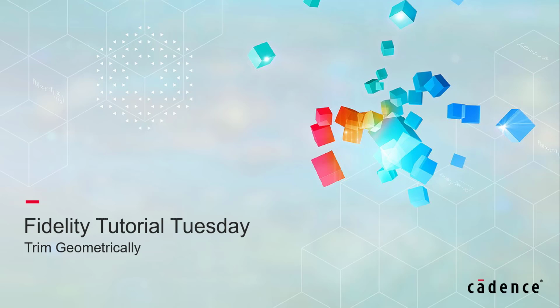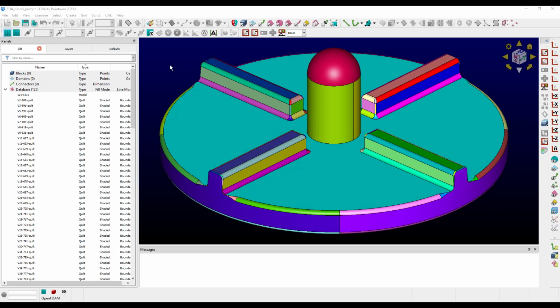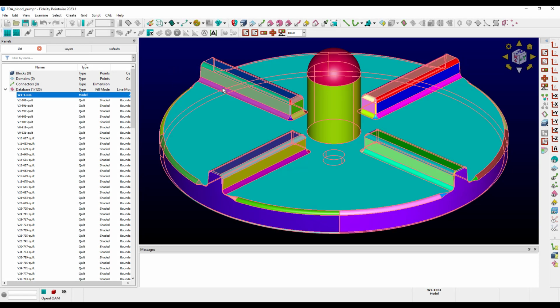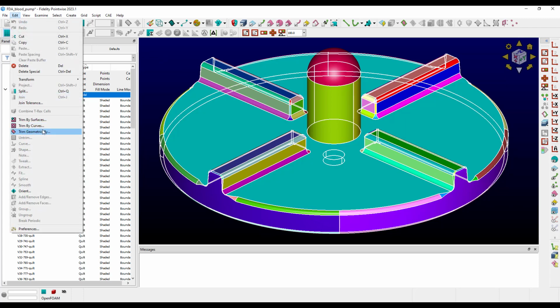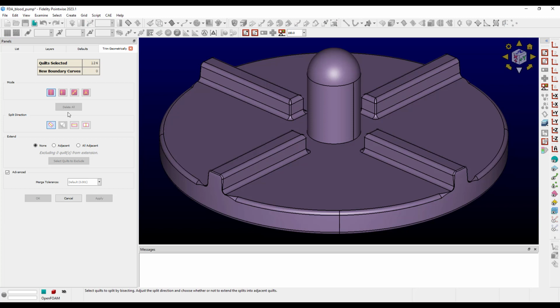In this video, we will show you the new Trim Geometrically tool that was added to Fidelity Pointwise 2023.1. Here we have the impeller from the FDA centrifugal blood pump. It has lots of fillet, round, and corner quilts, so it's perfect for showcasing the new Trim Geometrically feature. Either select the model or a subset of quilts and go to Edit, Trim Geometrically.